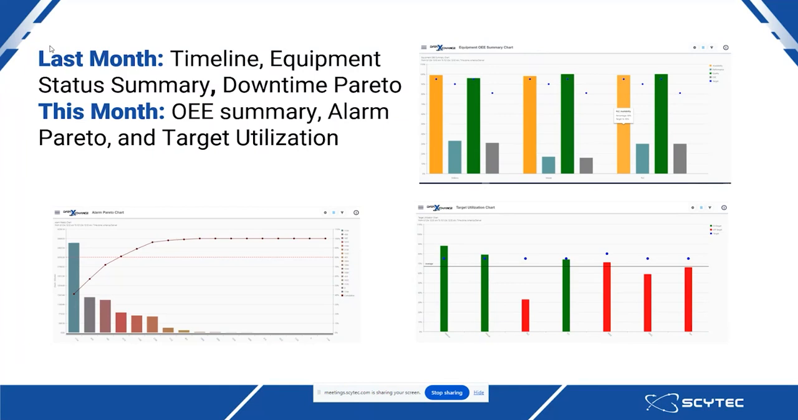If you're unfamiliar with what a Pareto chart is, going from left to right, you can see the biggest issues that are currently affecting your shop floor. And once you eliminate those heavy hitters, that should, based off the Pareto rule, eliminate close to 80% of the other issues going on.